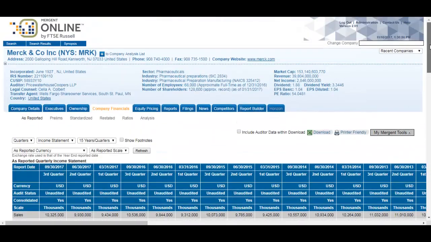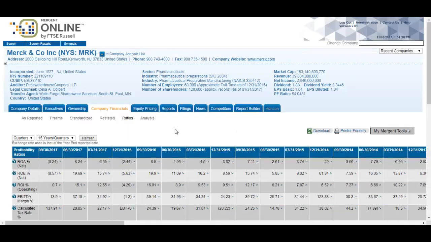And what you can do is you can download all of this data by clicking that, and it'll export it into an Excel spreadsheet for you. What you can also find in here, and again, this is a very, very brief introduction to the database, I encourage you to explore it. Click on ratios, and you can get ratios for Merck, all calculated for you.